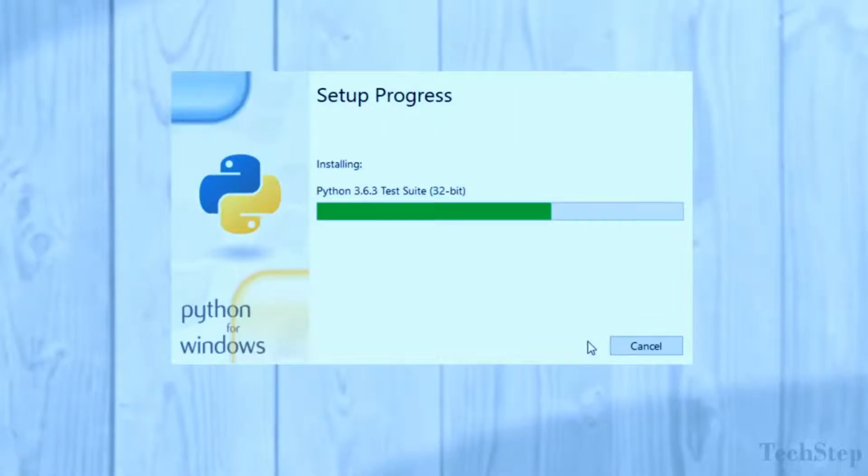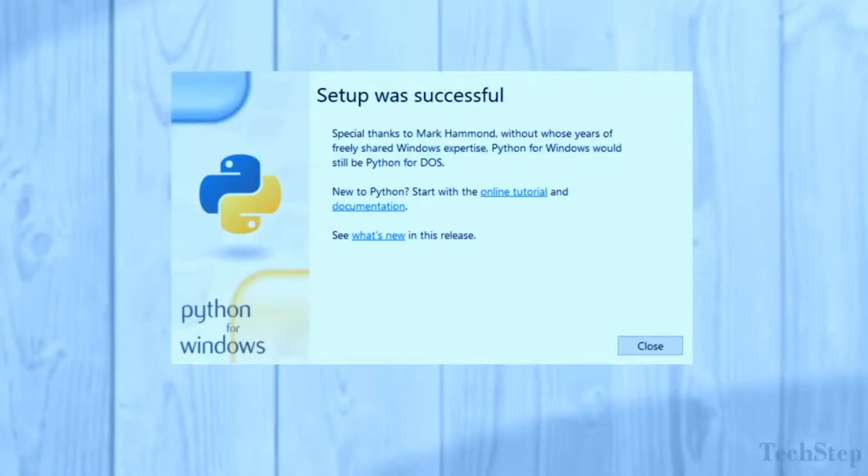And if you need to install, go ahead and pause the video, get that done. Once you're done, unpause and we'll get back to work. Okay, so the setup was successful. Apparently we're supposed to thank Mark Hammond, so thank you, Mark. And it's time to move on.